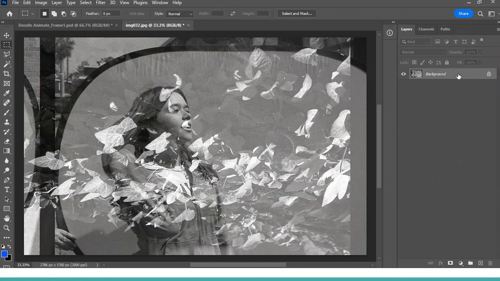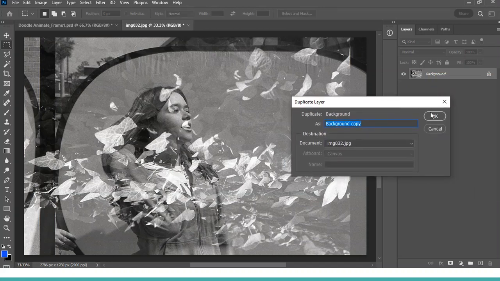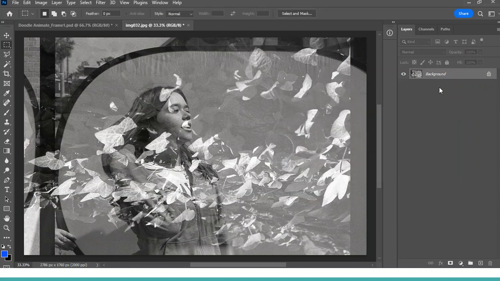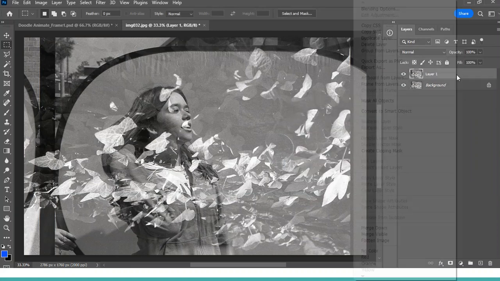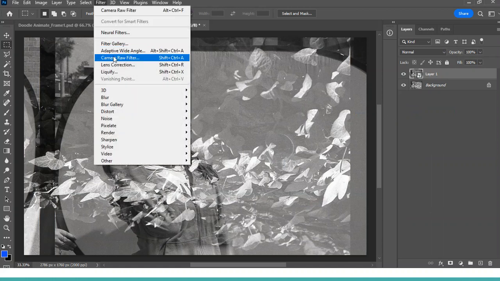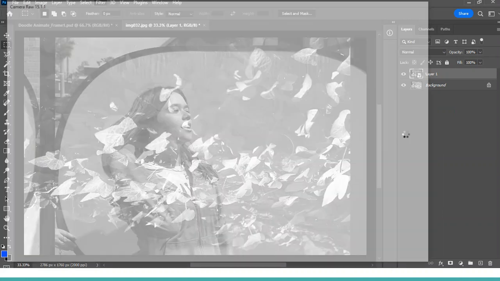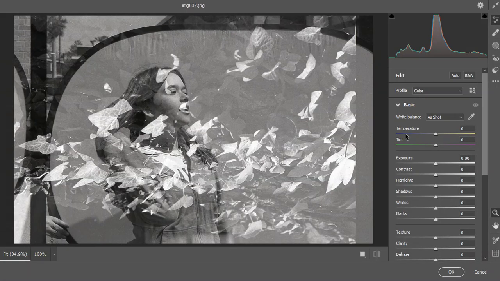And I'm actually just going to duplicate this layer one time and turn this into a smart object. Right click, duplicate layer. And you can also hit Control J. So Control J does that as well. Right click, convert to smart object. And the reason I like to convert to smart object is because if you use the Camera Raw filter, and you have a smart object, it's really easy to go back in and modify if you want to make changes later. So the Camera Raw filter is opened up.